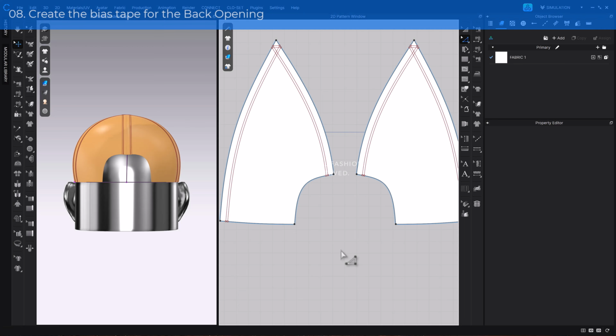Next, let's create the bias tape for the back opening. In actual construction, the back opening is sewn by folding the seam allowance together with the bias tape, so the final length is almost the same as the seam allowance outline length. To replicate this real sewing method, we'll first check the seam allowance outline length by offsetting the pattern.